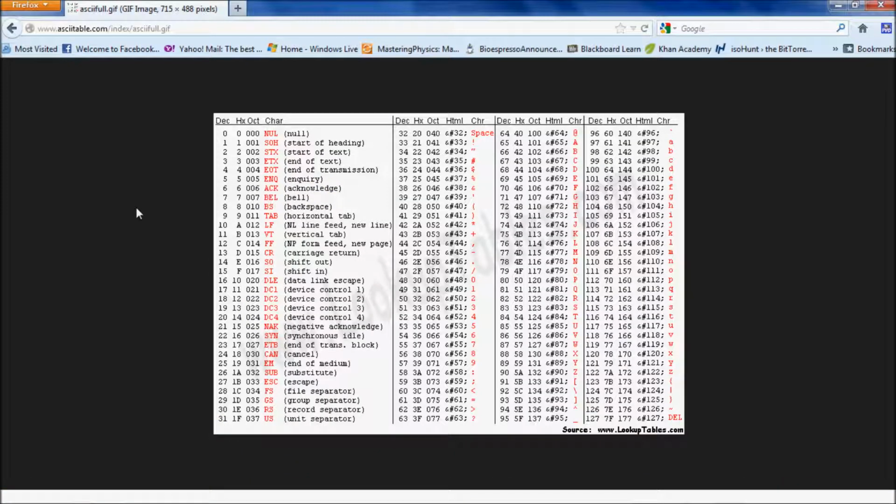ASCII is just a way of representing certain symbols with numbers. And if you want to represent a letter, for example, then you'd have to signify that as a char. It just means a character. And there's a way how to do that in the Arduino code.